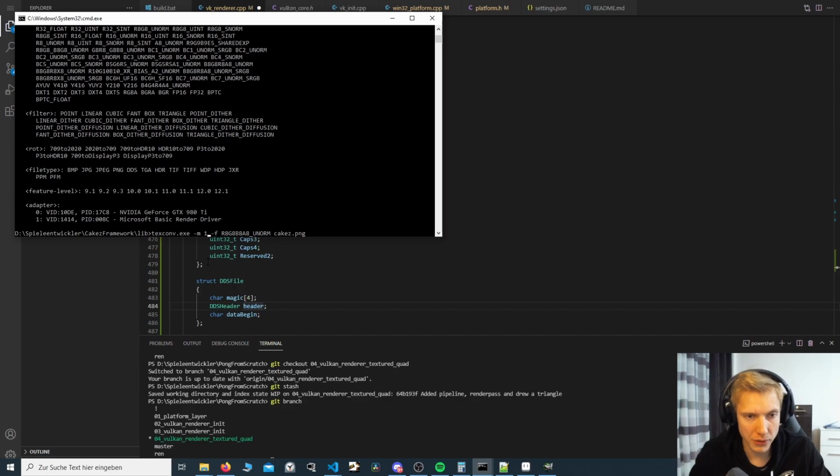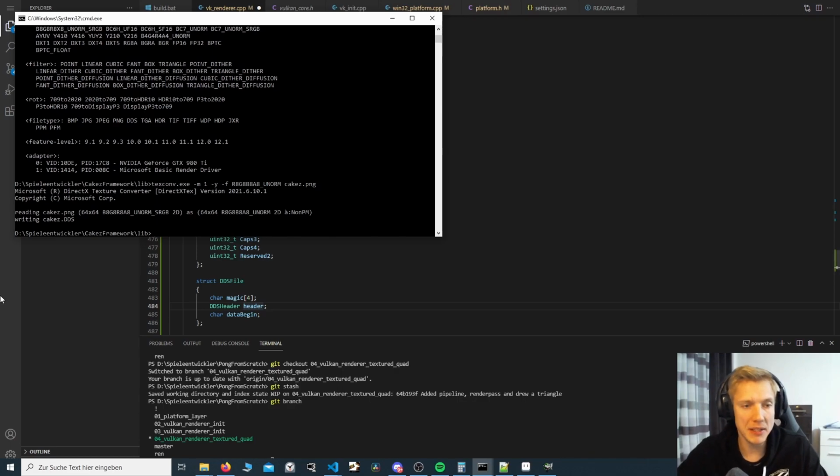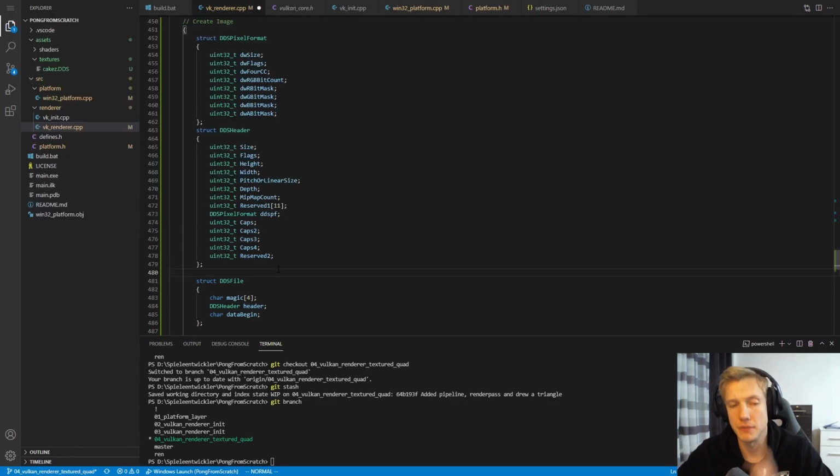So yeah, we are going to do that, but I'll also specify minus Y to overwrite the existing file as well. Boom. And basically, the file that you'll get is this Cakes DDS file. This has one MIP level, right? So you don't have to worry about that. I just wanted to add it because by default, the Texconv creates MIP levels that you might not need.